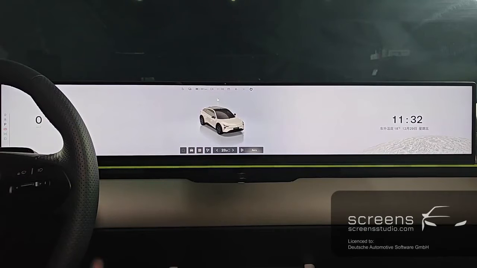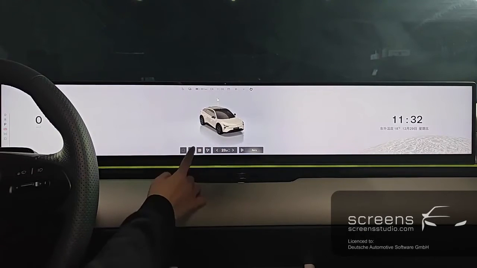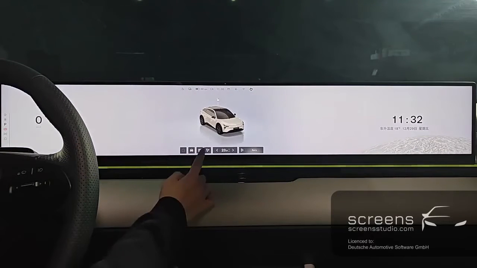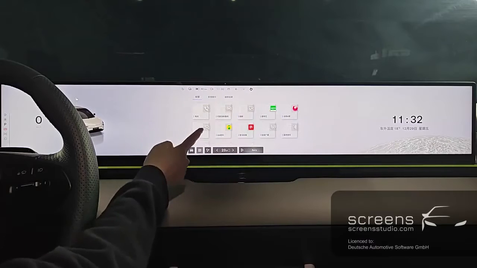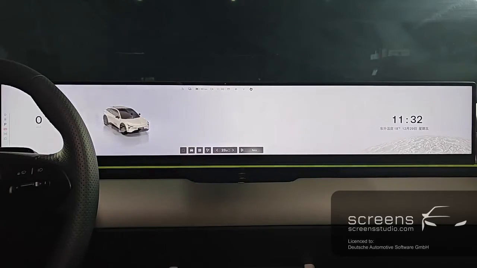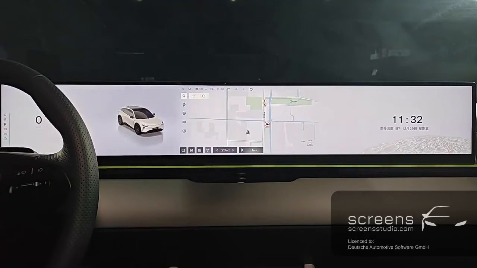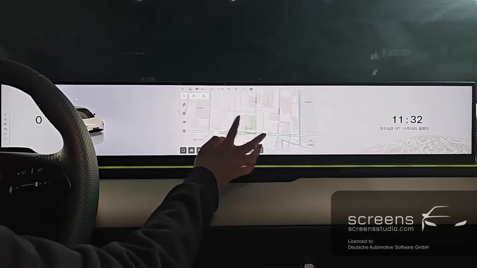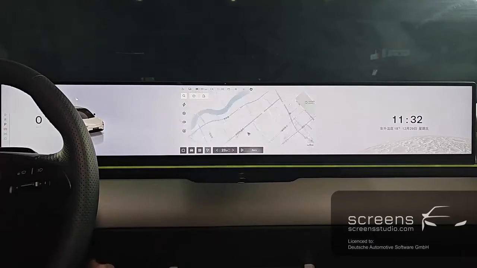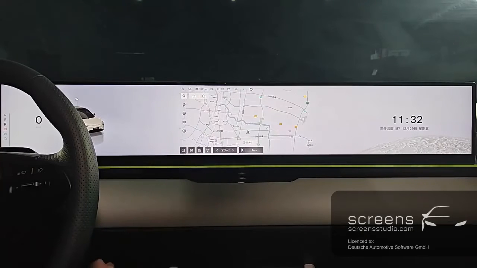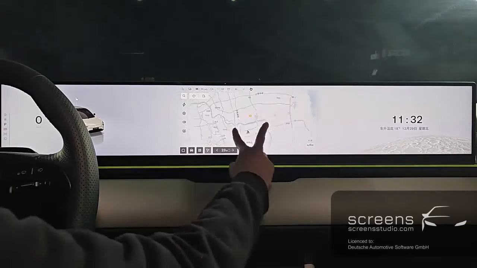In the lower bar, we have the home page button, settings button. In the menu, we can check all the applications, entertainment applications, and the UltraSense full screen section. In the navigation, we can move the map, zoom the map, or rotate the map.